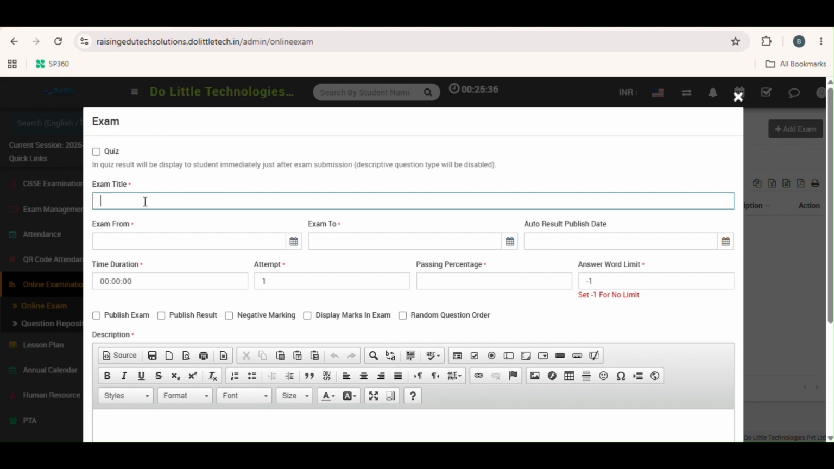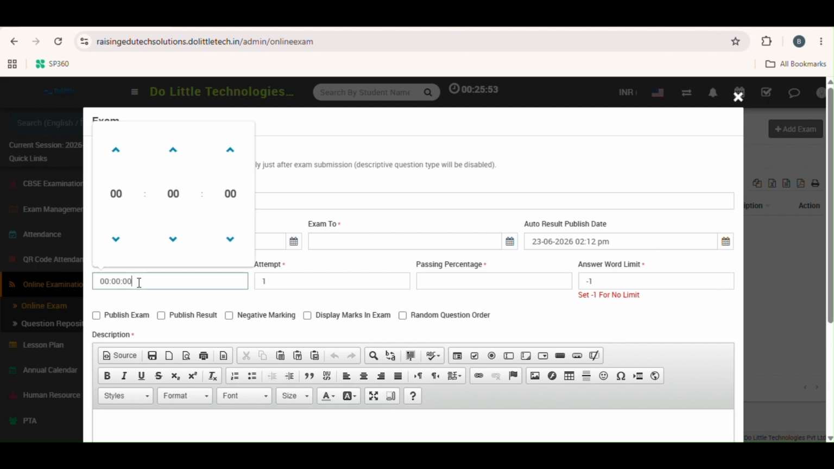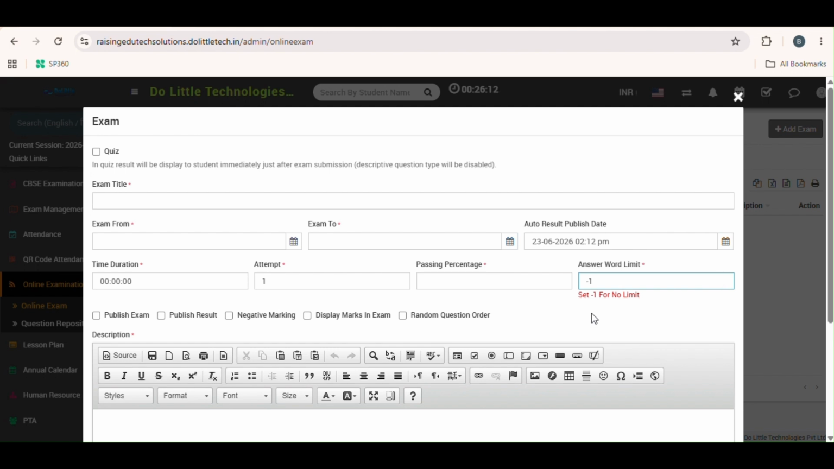Otherwise, if it's a formal exam, you can firstly enter the exam title and the date of the exam, and there could also be an auto result published date, wherein you can select a date on which the results will be published automatically. You can then enter the time duration as to how long the exam will go on for, the number of attempts that a student can give, a passing percentage, and also the word limit. So there could also be a set word limit in case there's any descriptive writing or subjective questions, then the word limit can be mentioned over here.